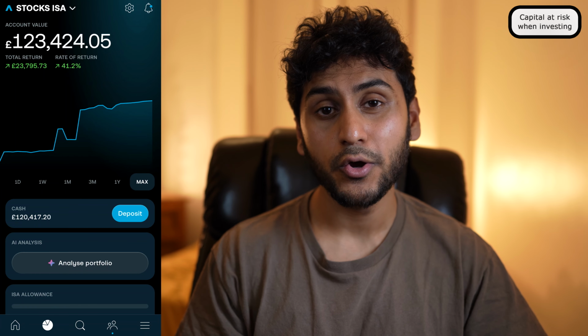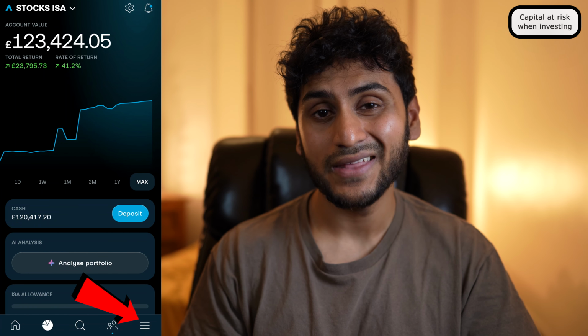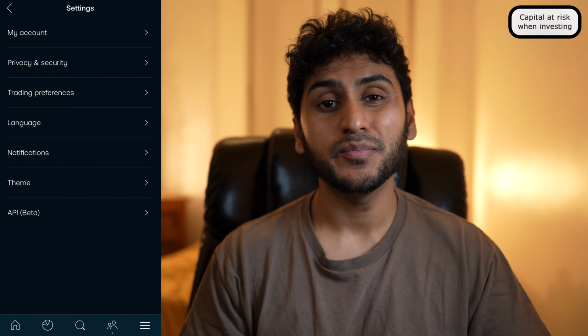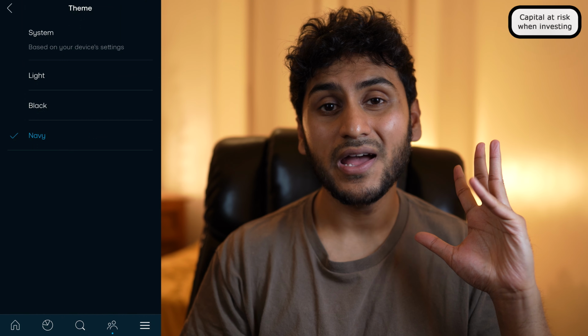This is the Trading 212 Stocks ISA. I'm using the dark theme. You can change this by going to the 3 horizontal line menu at the bottom of the screen. Scroll down to the middle where it says settings, and then at the bottom it says theme. And now there are actually 4 options.